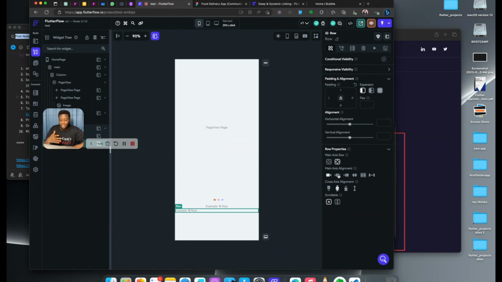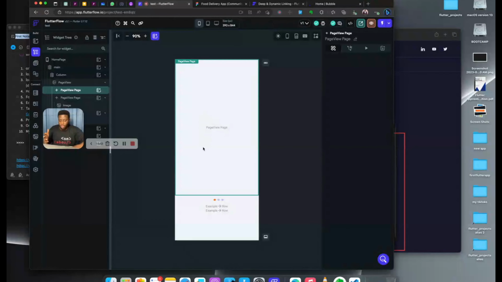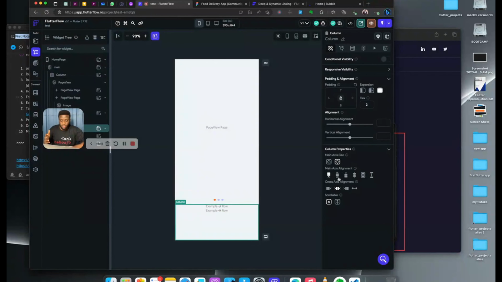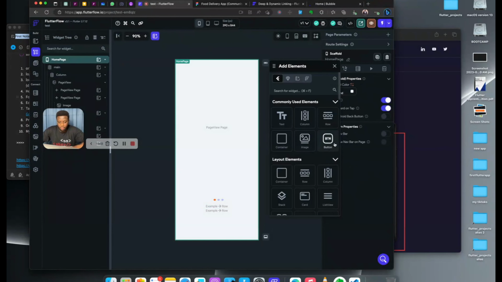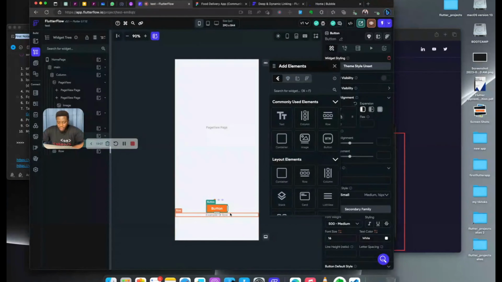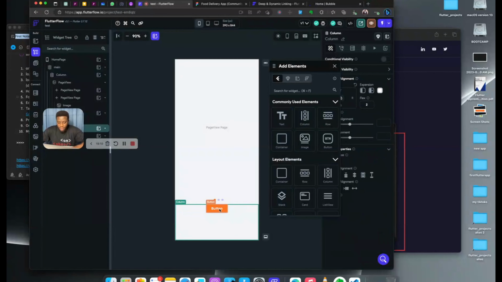Now this main axis alignment is basically the main function of that property, right? So for rows it's left to right, as you can see. For columns, if I click on a column, it's from top to bottom, main axis, right? So click on this row. I'm going to put a button inside of it. Okay, right? I put a button. Let me delete this.